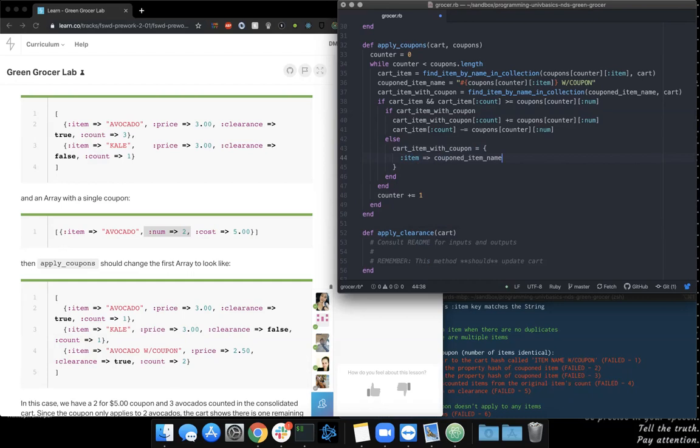Okay, remember we built this coupon item name variable that stores the name of the item that the coupon applies to as the coupon item, right? So we're going to go ahead and use that variable here. The second key value pair is the price. And remember what we said.